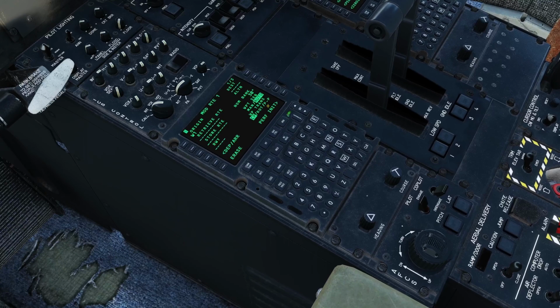P2P mode is point-to-point, and the aircraft will fly directly from the current active waypoint to the next. Once the aircraft reaches a defined point, it will then sequence to the next point and turn to that heading. This mode is useful for standard navigation.